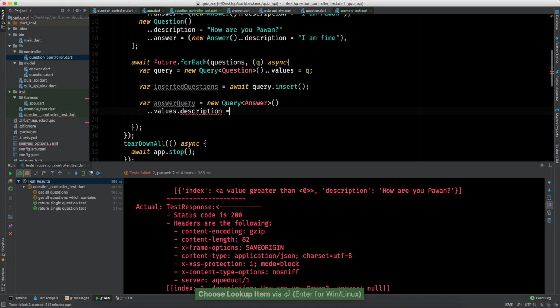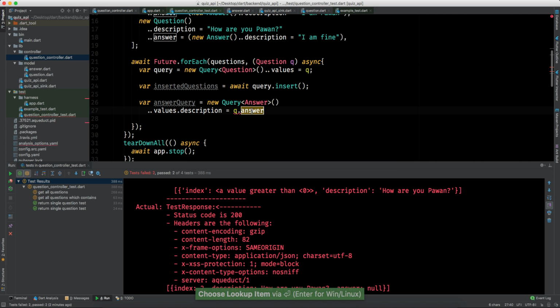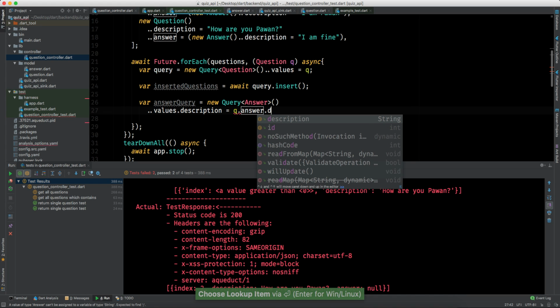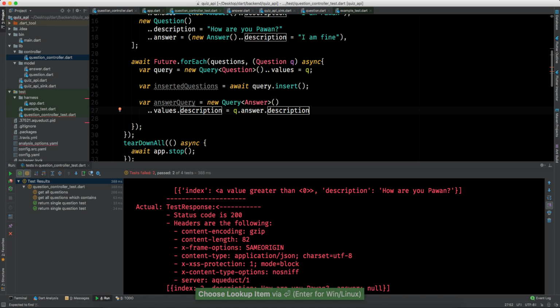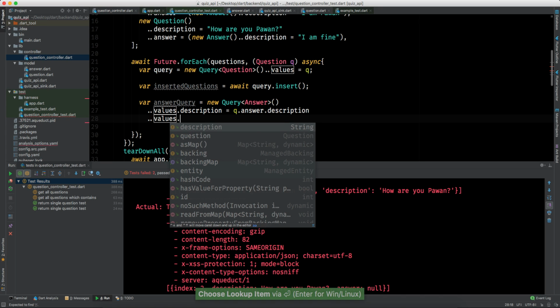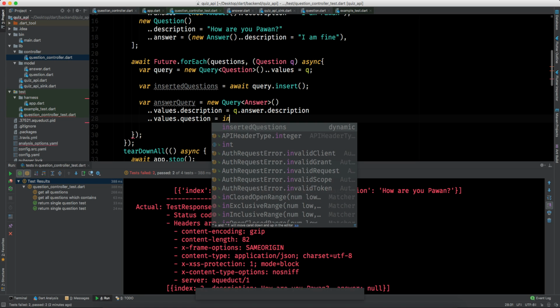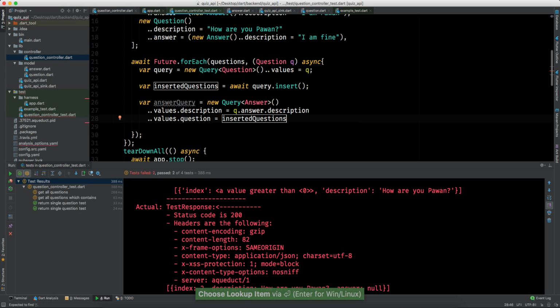Now in the description we can say q dot, which was our earlier q, we can use that q, and we can say q dot answer, and let's just make it a question queue so that it will not give that kind of error. So now we can say q dot answer dot description. Okay, so this will give us the value. Now we also need the questions for that particular answer. So here we can say values dot question is equal to, so here we have these inserted questions, so these will be the question itself.